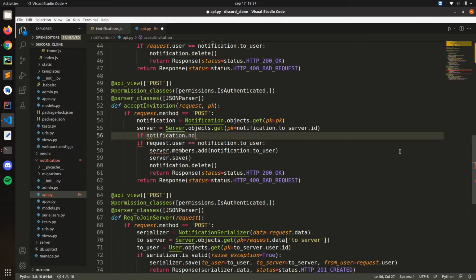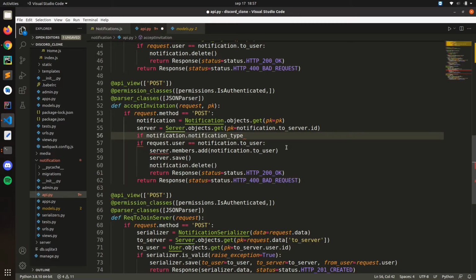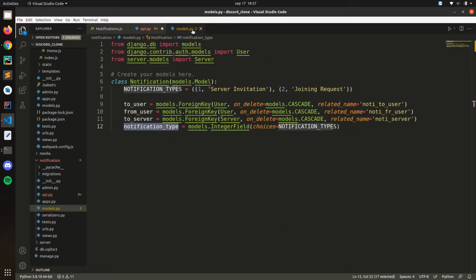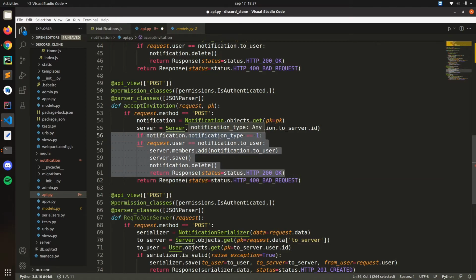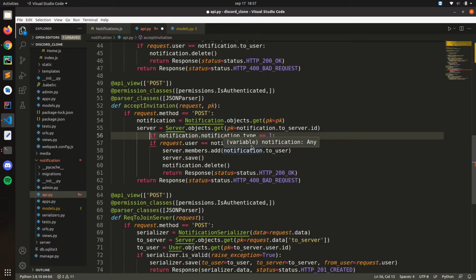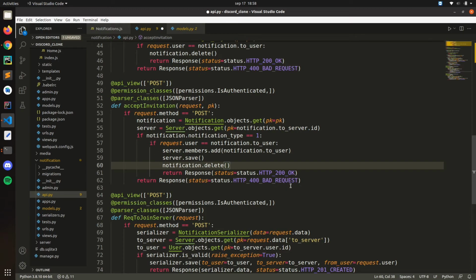Notification, let me go to models. Okay. Notification type equals 1, right? That means that the person it's inviting the server, right? So we can just move this like that. Oh, sorry. We can here move that like that. If notification equals 1, that means that this user wants to join the server. So that will be it for that.